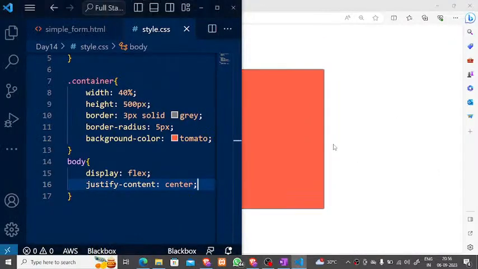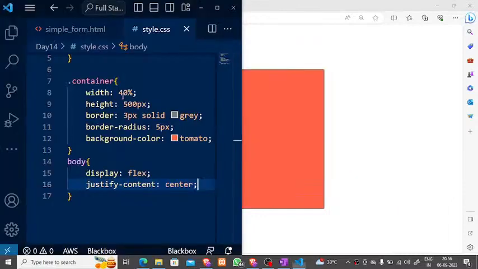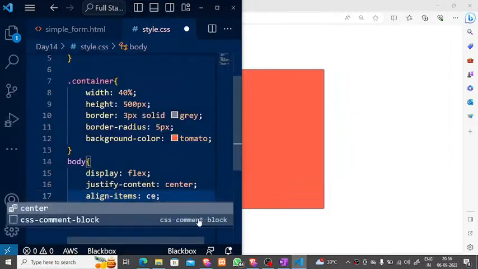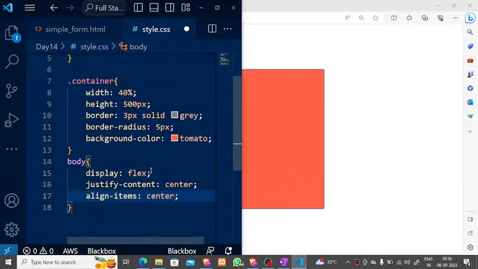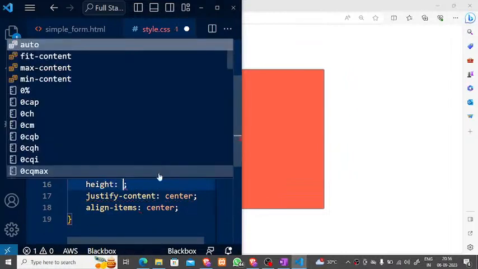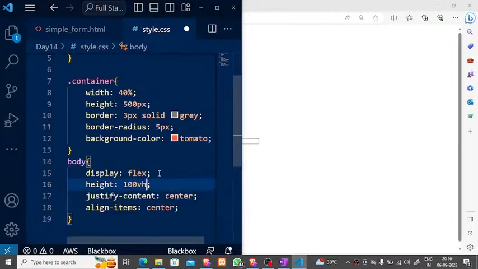Yeah, guys, can you see? So what I have to do is align-items center, to center it on the cross axis, right? And obviously I also have to give it a height of 100vh, whatever is available, right? Whatever is available, guys. See.